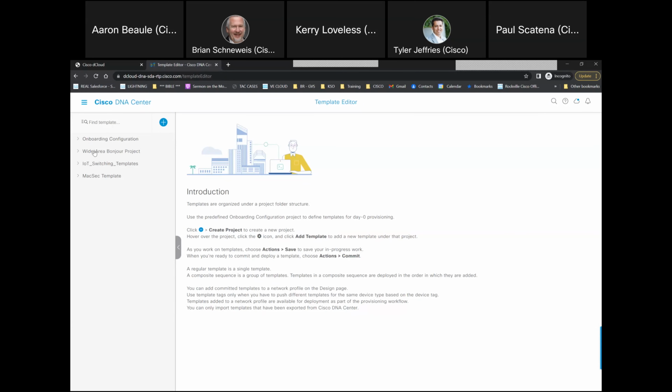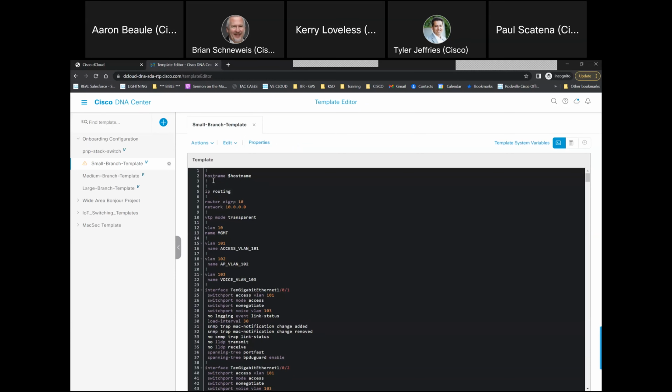In Template Editor, all of our templates are contained. Now I've got 4 folders here: onboarding and wide area and IoT and MACsec. And if I were to look into one of these folders, I can look at some individual templates. In this case, if I look at, say, this template called small branch template, if I click there, what I can see is, oh, here's a template.